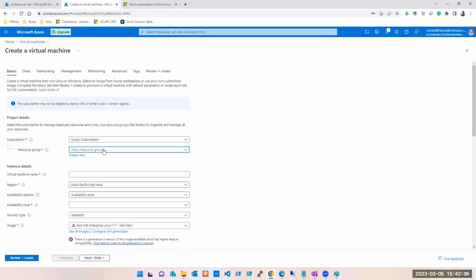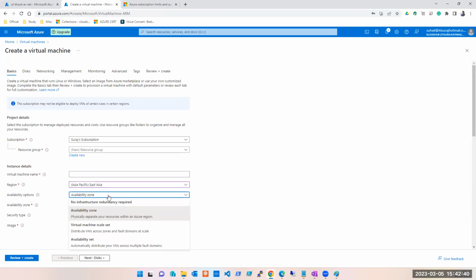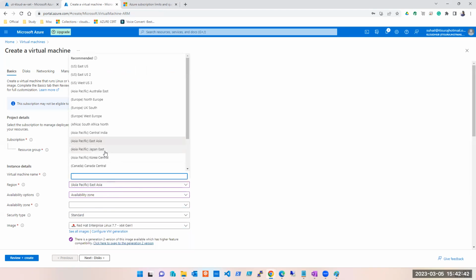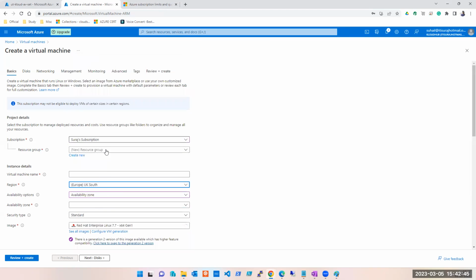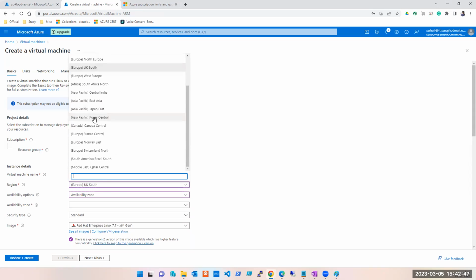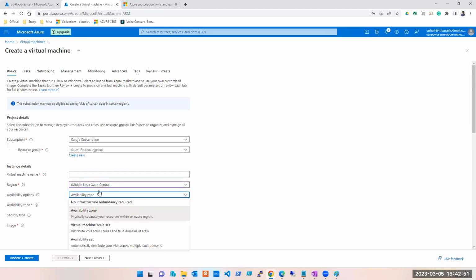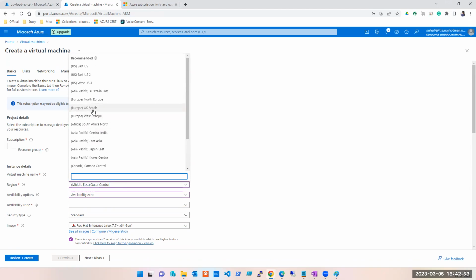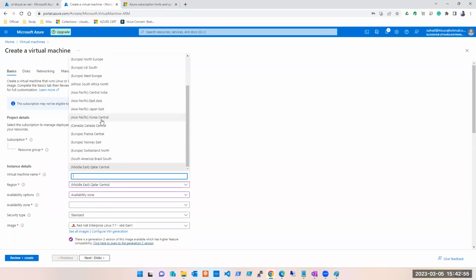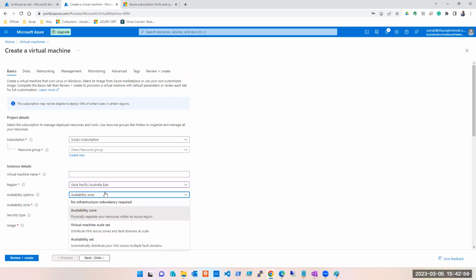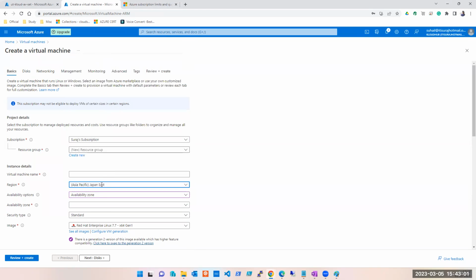Always stick to this: either availability zone or availability set. Availability zone is available only in specific regions. Not all regions will have that. I'm not sure which regions don't have it. The UK will have it. Let me see. Qatar, I guess it has.